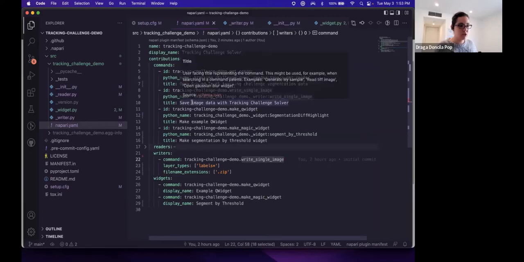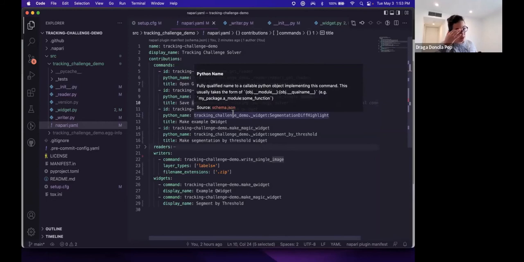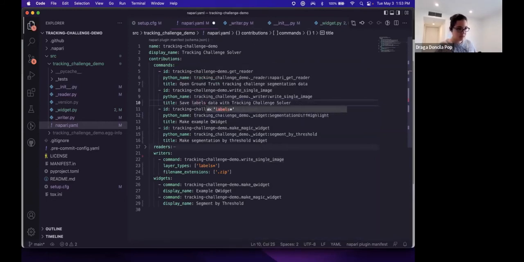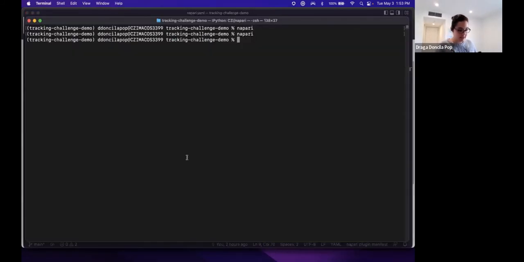And here again, you can be more specific rather than saving image data. We actually want to write labels data. And of course, write single image probably isn't the best function name for this anymore since it's writing labels, but we'll allow it for now. Okay, and so let's see whether we can now write out our image segmentations.